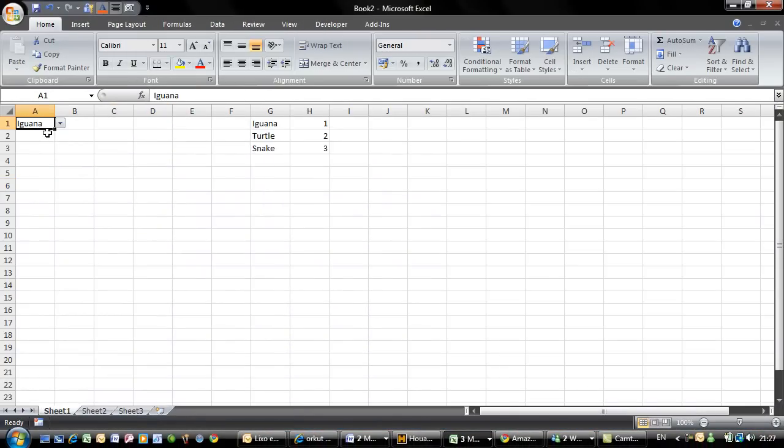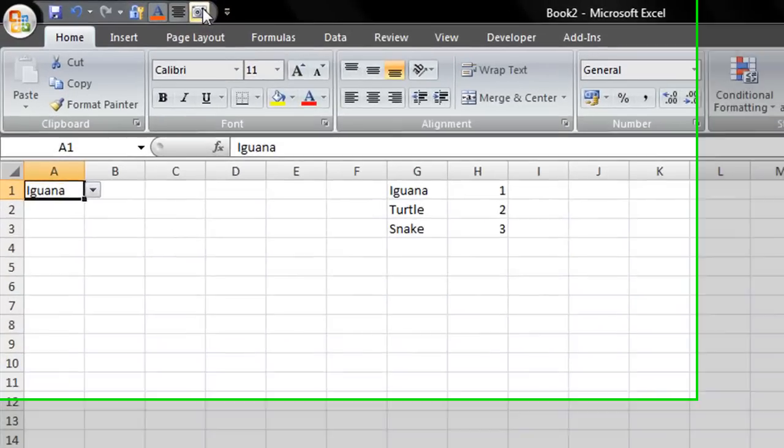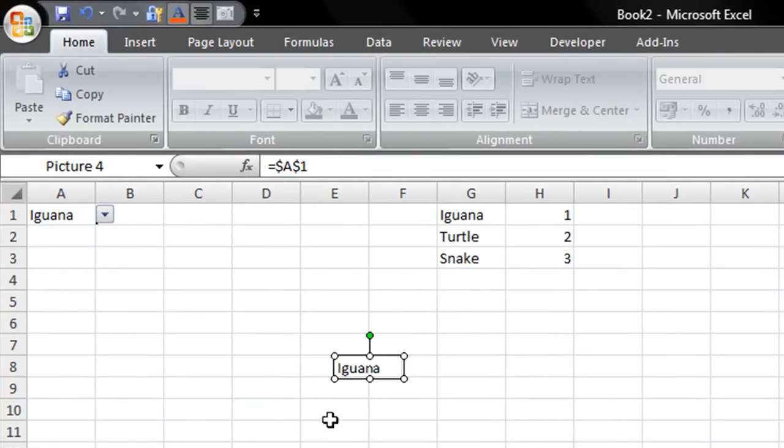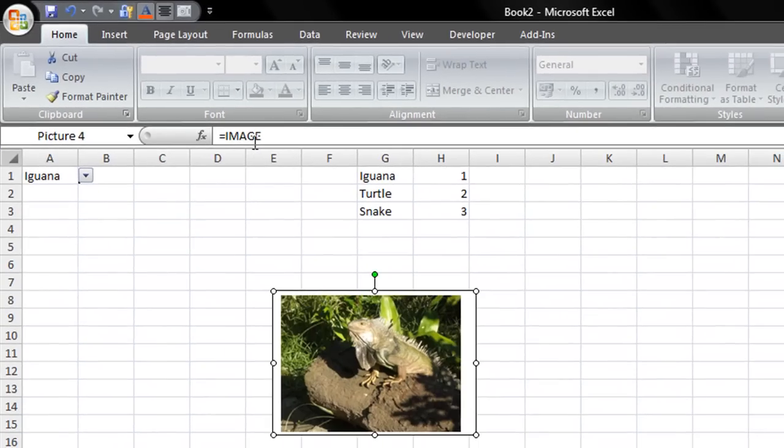So now all I have to do is click on the camera tool, and then I'll just click somewhere. Well, I got a picture obviously of the text in A1, because that was the cell which was highlighted when I clicked on the camera. But as you can see up here in the formula bar, I have A1 as the source of the image, but actually I want the name I had created. So I'll just type in image, and I have there iguana.